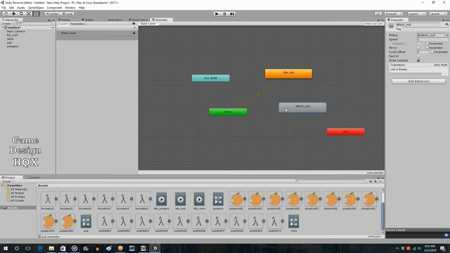So basically what you have here is really the start, when the animation starts. When the character is created, what should happen? This is saying go right into idle suit. So you're going to have to set up a condition from idle suit to attack suit. What is going to make them go from this animation to this animation, and then likewise what's going to make them go from here back to here.